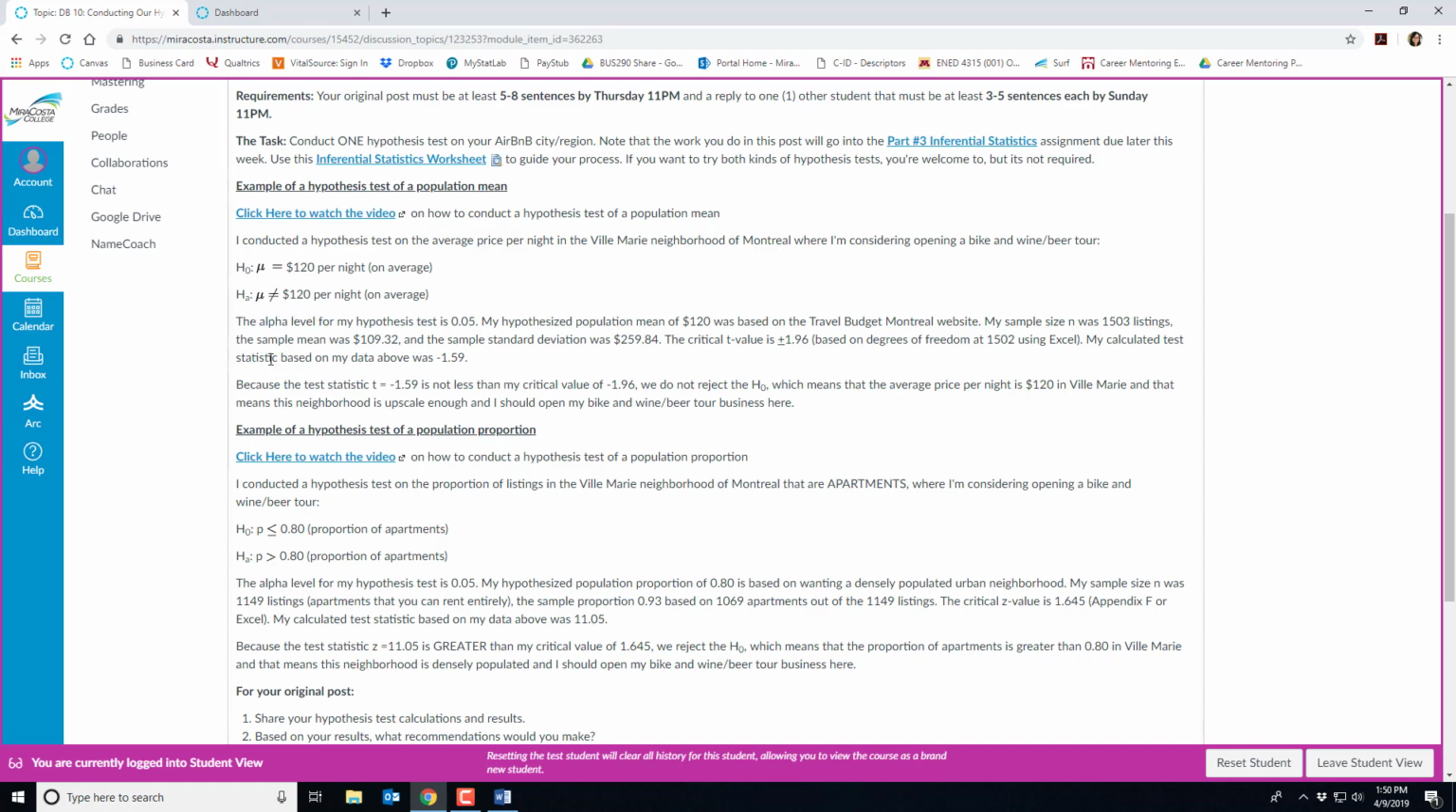And then I'll provide my variables here. It says the alpha level for my hypothesis test is 0.05. My hypothesized population mean was 120, and that came from a travel budget Montreal website. So recall that your hypothesized values come from outside sources. They cannot come from the Airbnb data directly. My sample size was 1,503 listings.